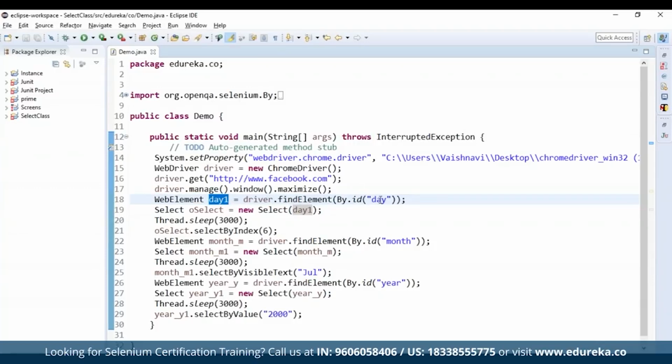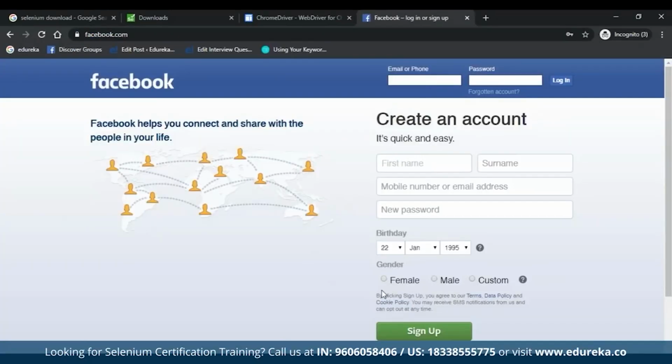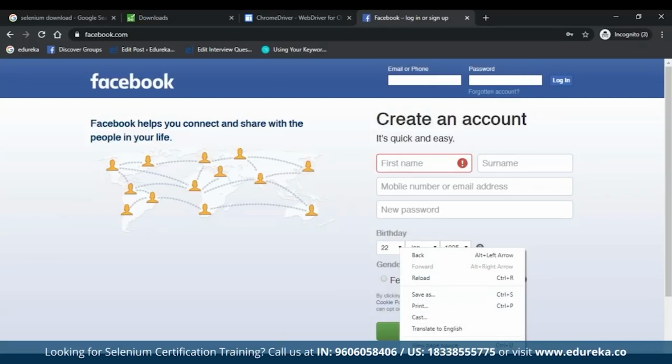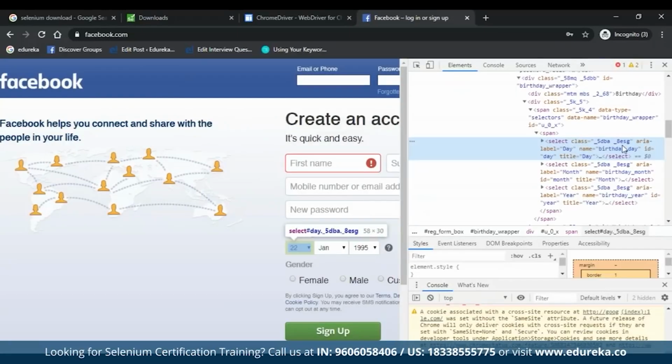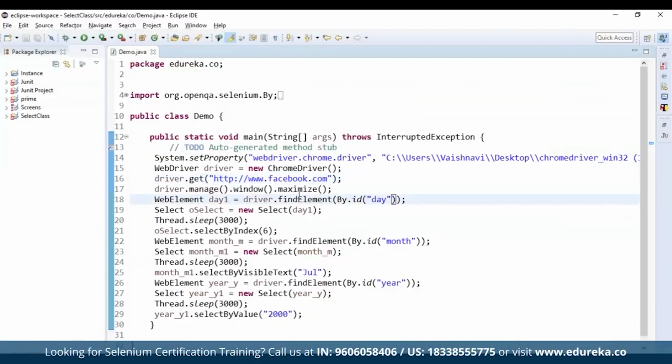And I'm going to be finding this element by ID. Let's go to Facebook. Over here, I'm going to be inspecting this. Okay, so you can see select class, name is given, ID is given. So I'm going to be considering ID because ID is easier to locate. Selenium makes use of these locators, which are called ID, name, class name, CSS selectors, link text, and so on. So there are close to 6 to 7 locators which are used, and we are making use of these to locate any elements on the web page. So go back to the project and find the element by ID. You can see that the day is present.